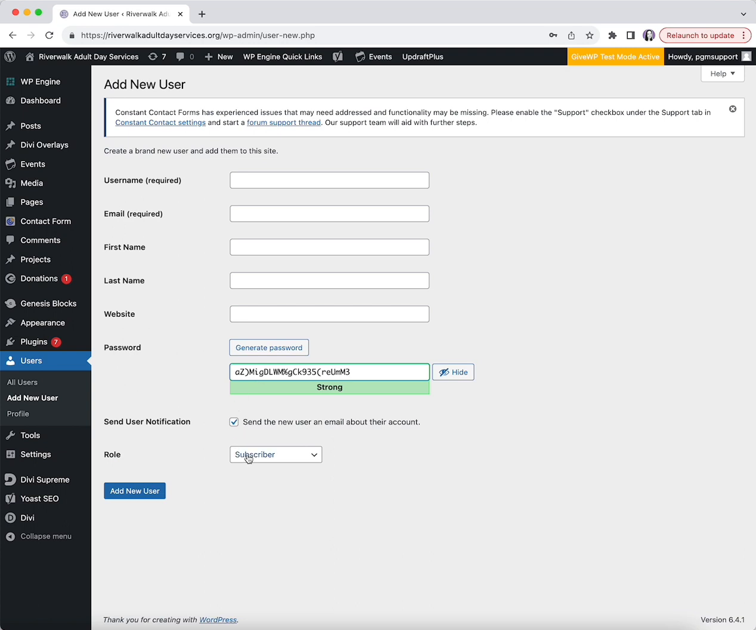And then down here, the two important areas. Go ahead and keep this unchecked if you don't want the person to receive an email, sometimes it's just not necessary. But if you do want to make sure that they receive an email so that they can change their password, then make sure that this is checked on.